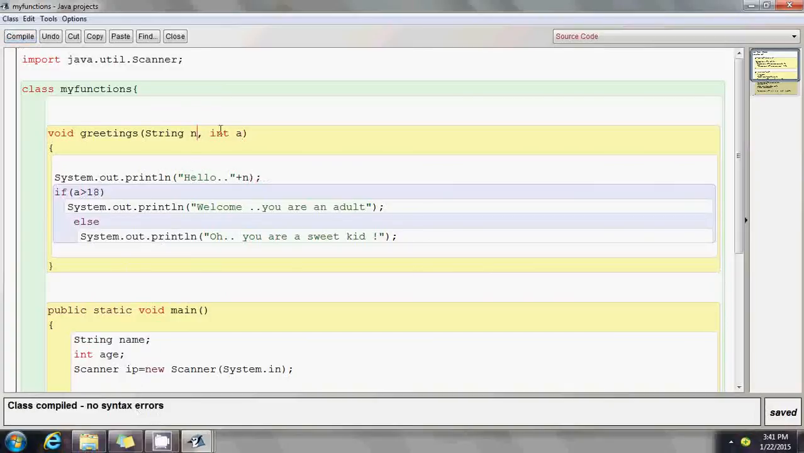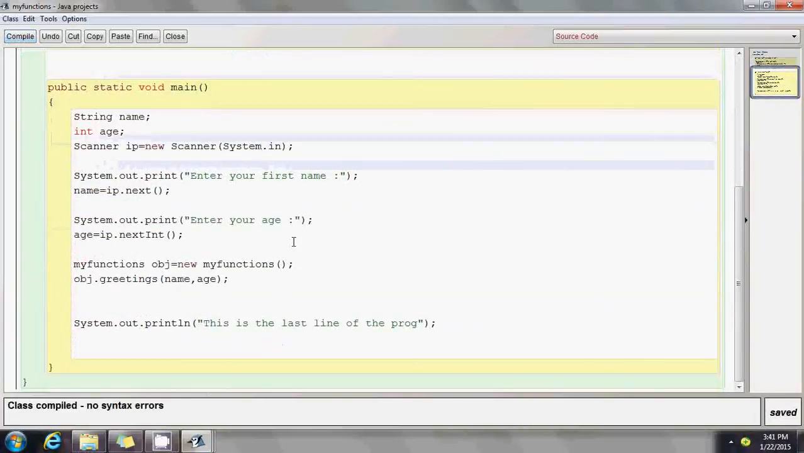So I would just make it name, and I would make it age. It's more meaningful. Age. Alright, I would have to make it name. So this should be clear. This is the last line of the program.